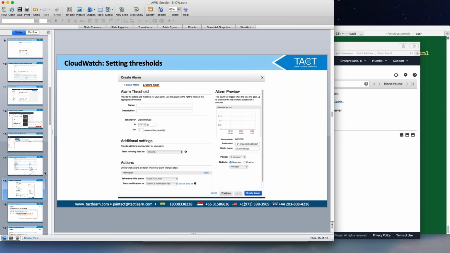So CloudWatch can give you a dashboard that can show you if you are looking at it, but CloudWatch can also trigger alarms when you are not looking at it. So this is very powerful.